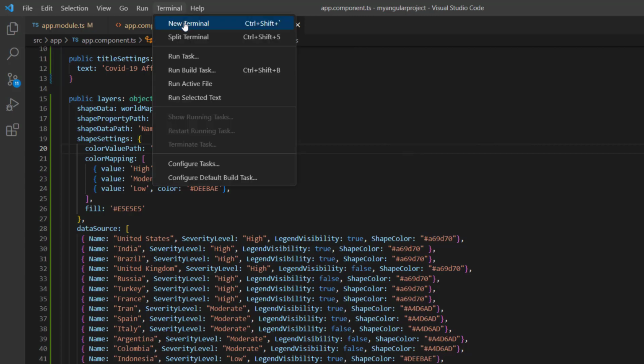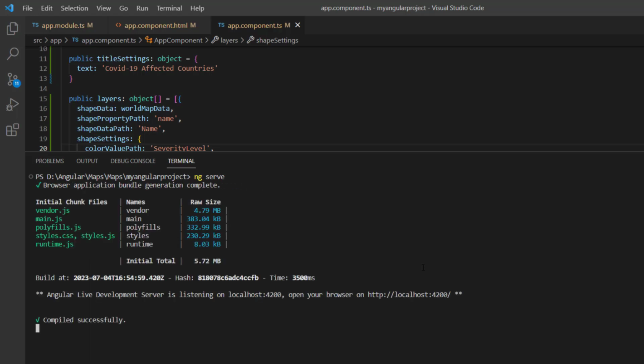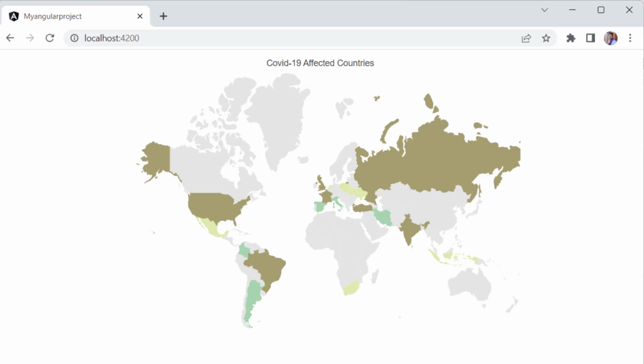Let me run this application using the command ng serve. Here the map is rendered based on the GeoJSON data. Let's see the steps to add and customize data labels in the map elements.